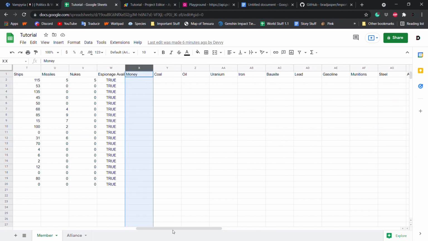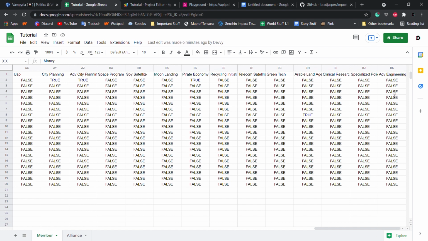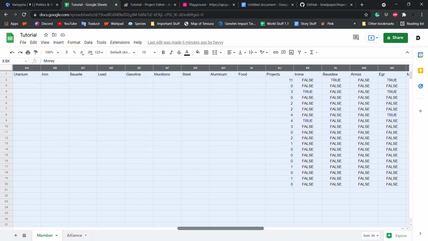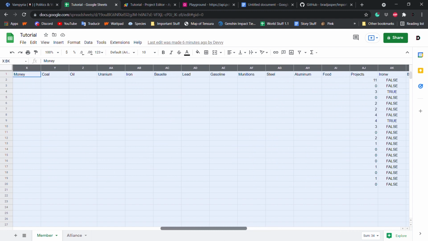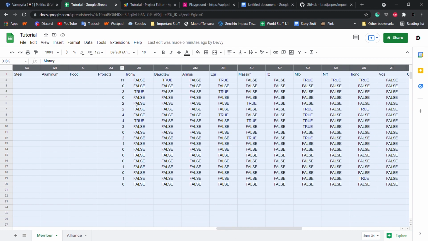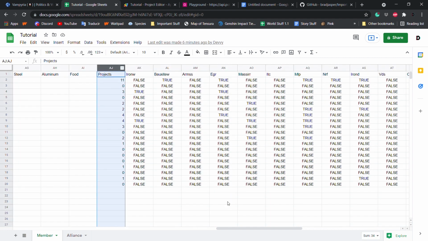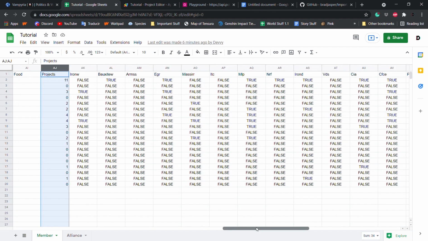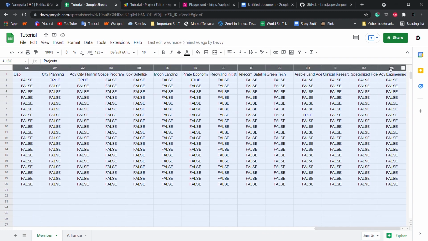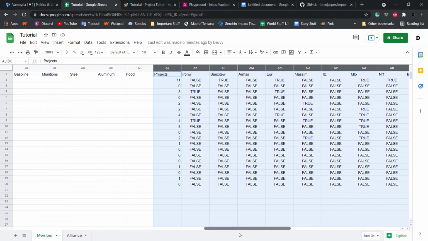Money to advanced engineering. Let's say you don't want to see any of that, or even better, let's say you don't want to see, because you might still want to see money and such, so that you know what they have and how they would be able to perform in a war. You know, let's say like bauxite and stuff, you need those during war. Not bauxite, what do you call it? Munitions, gasoline, steel, and aluminum. So let's say you don't want the projects for that particular sheet. How would you do that?